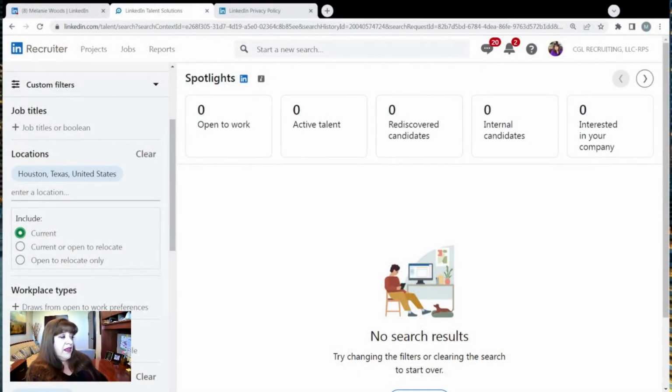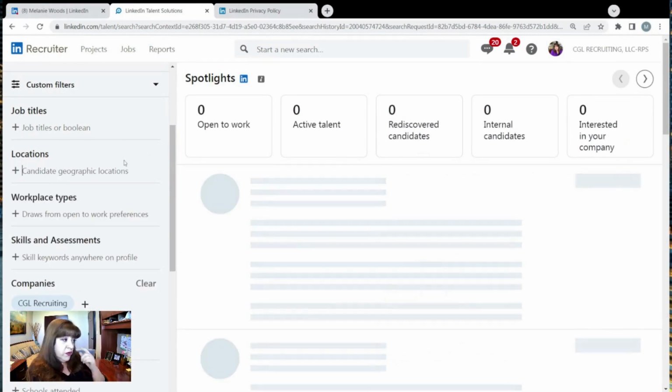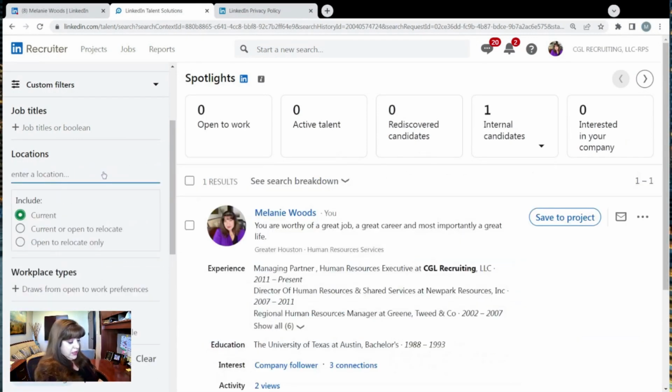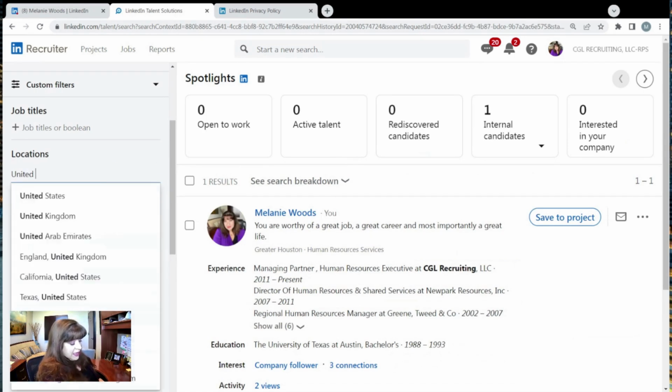Okay, but this begs the question, and a lot of people say, well, what I'm going to do is just choose United States. And actually, that's a problem. Now, before I show you what happens when you change your primary location to United States, I do want to show you one other thing in regards to your location. Let's say that instead of looking for Houston, Texas, I was more open with that and said, okay, show me candidates that match my parameter in the United States.